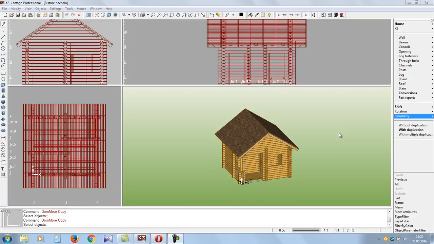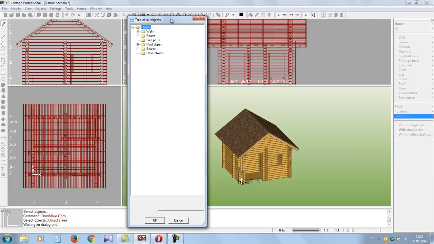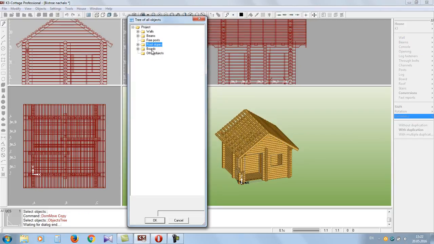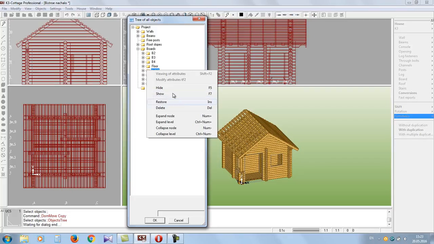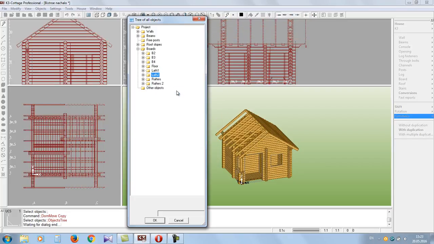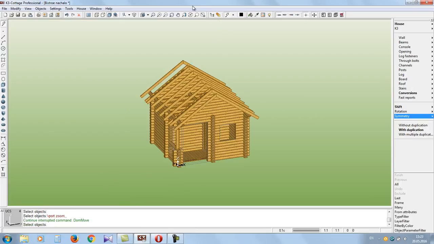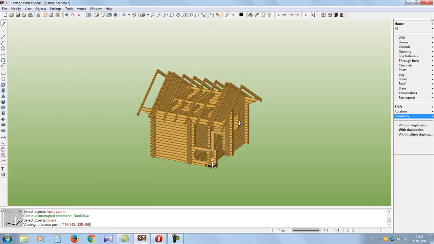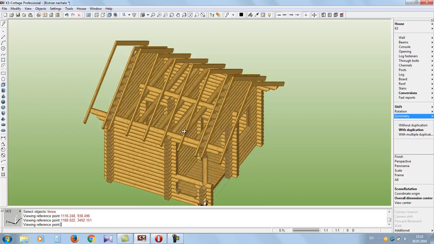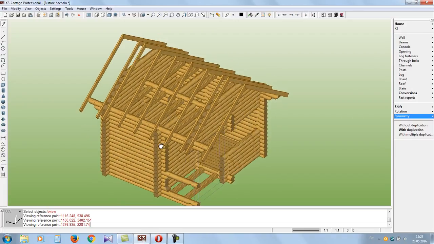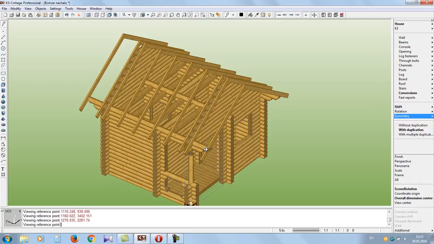Now let's see how to move the boards. Go again to the tree of objects. Hide roof slopes and hide lathing. Okay, expand the view. So if you need to, for example, move or copy only one rafter board, you need first to ungroup them.